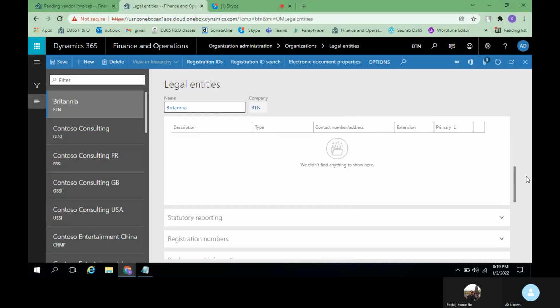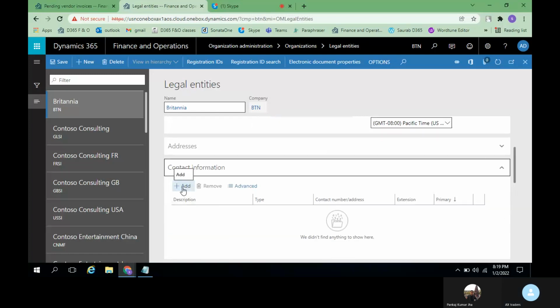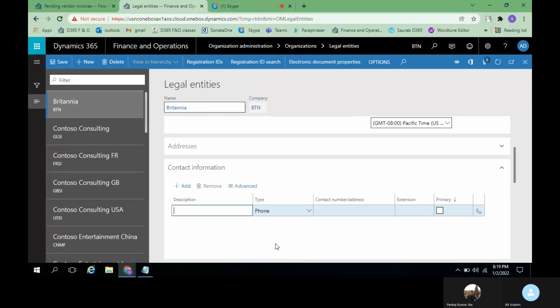contact information. Even here you can give your email ID, contact number, and if you have any social media accounts, even those details you can add here. Just click on add. Description. We will give it as corporate. You can select here phone, email address, URL, all these details are there.